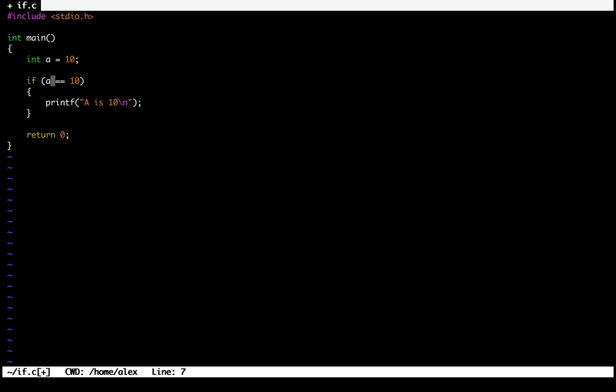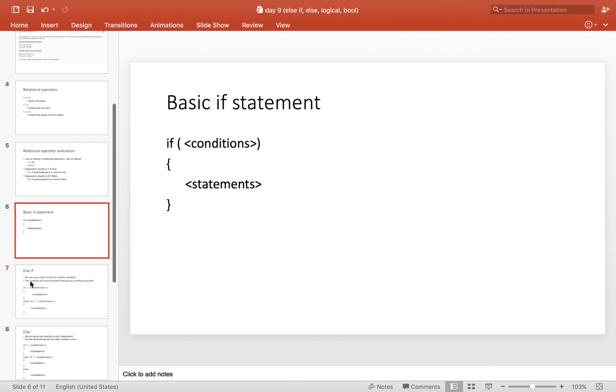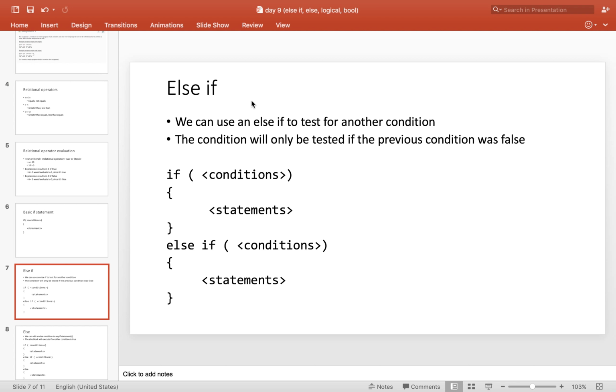So yeah, and we got all those other different operators. So we can do greater than or equal to, less than or equal to, and then not equal to. Those are the comparison relational operators that we have right now. So the new thing that we're going to talk about today that you again should have seen in your reading was else if. So we can use an else if to test for another condition in addition to our if statement. So the condition will only be tested if the previous condition was false.